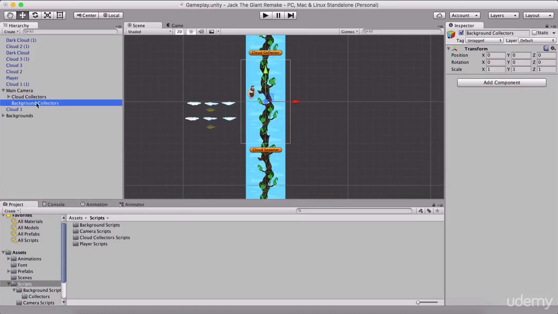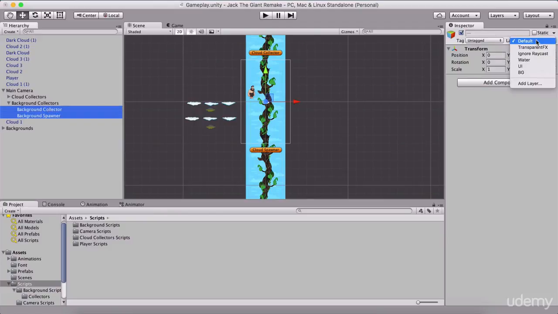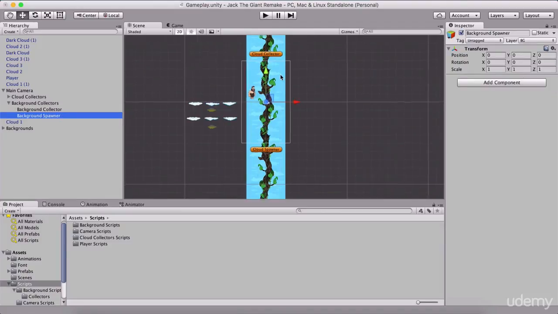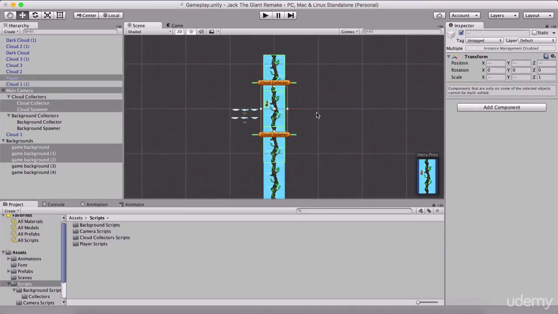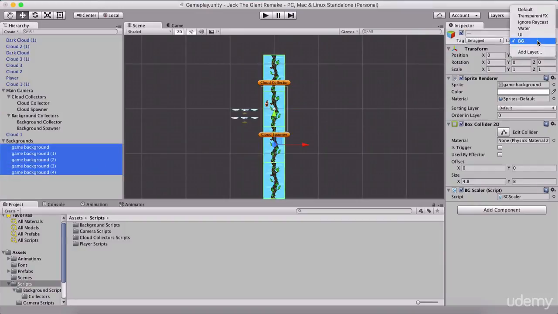Again, I'm going to select our background collectors and create two empty game objects. So create empty, create empty. One is going to be our background collector and another one is going to be background spawner. And I'm going to select both of them and set their layer to BG because, as I said in the beginning when we created our backgrounds, we only want them to collide with the game objects that have the layer BG.